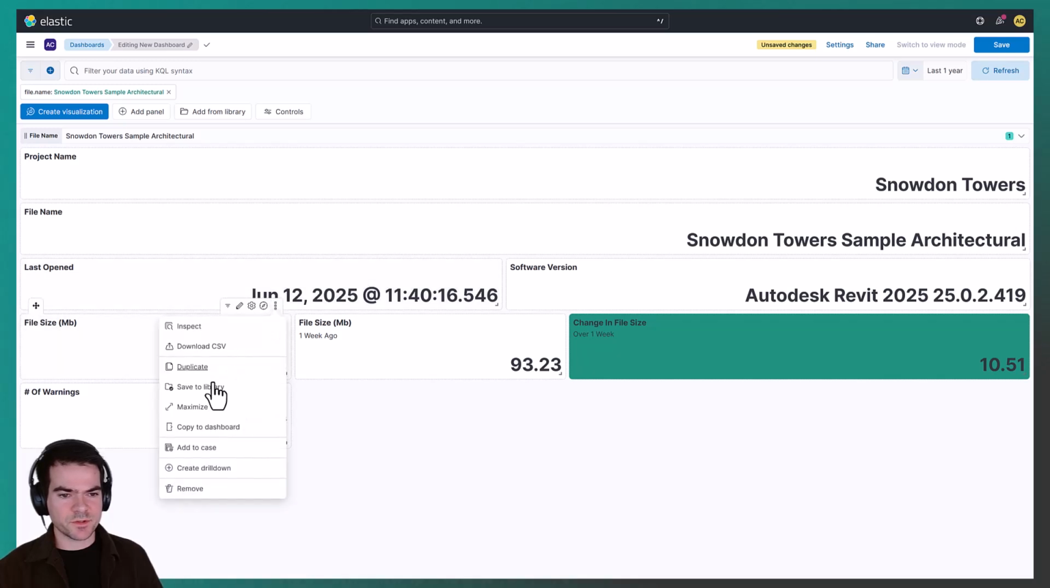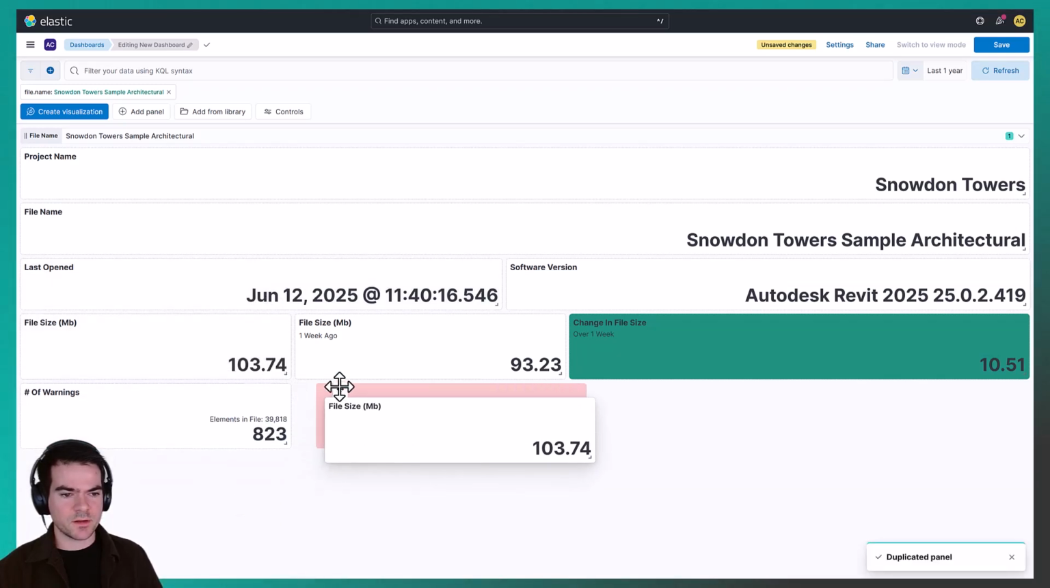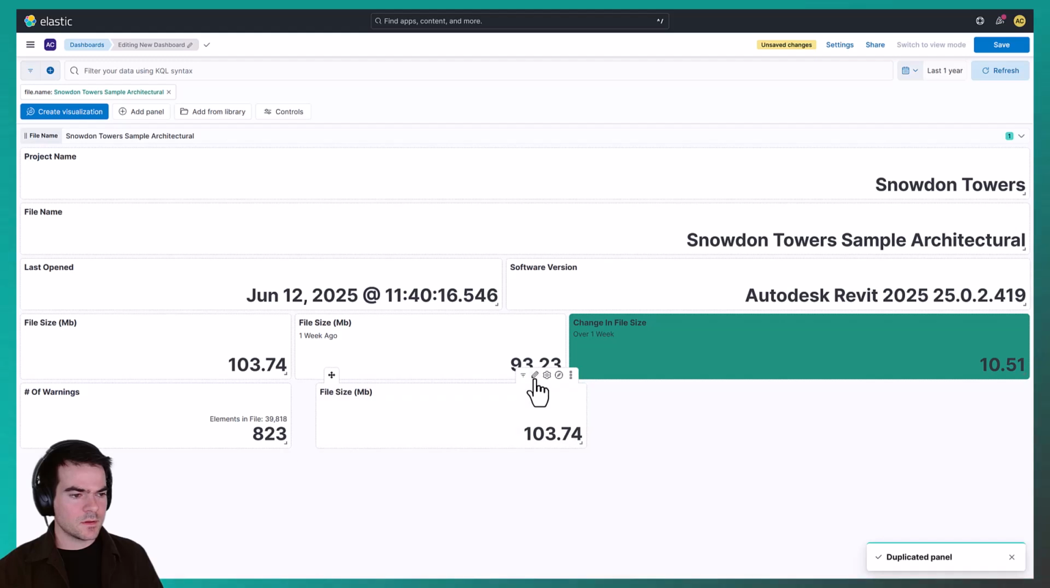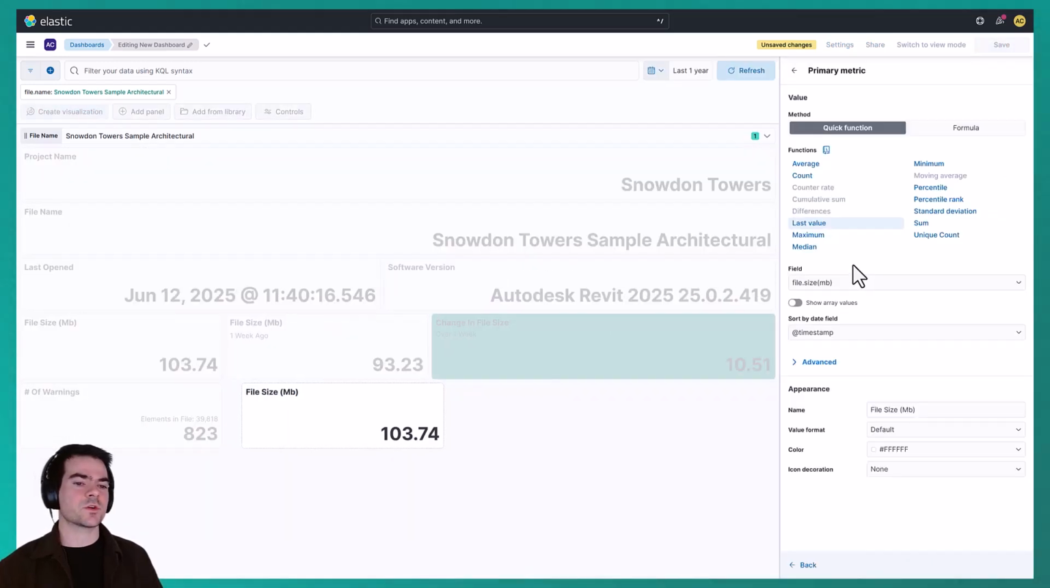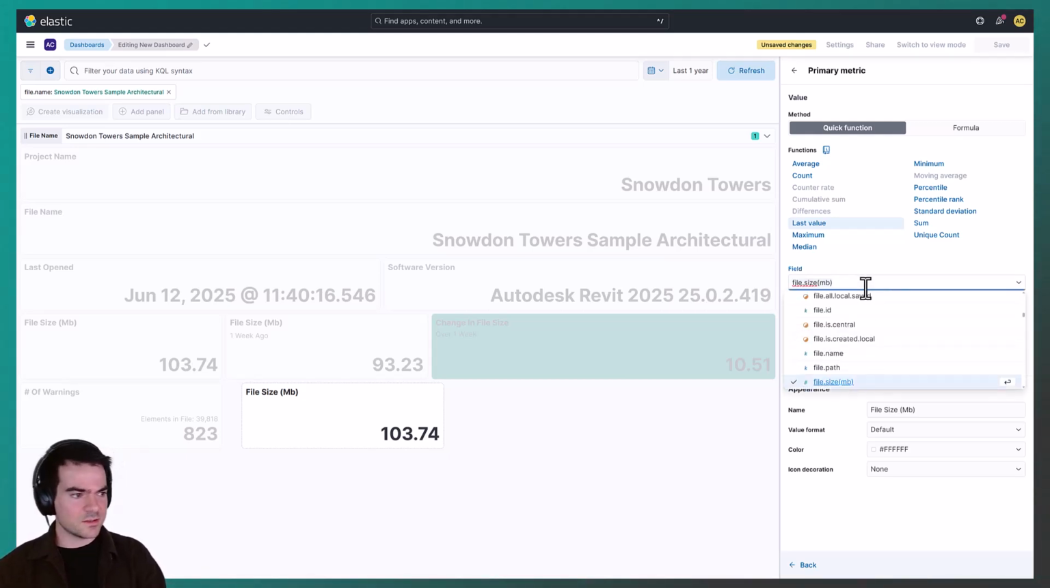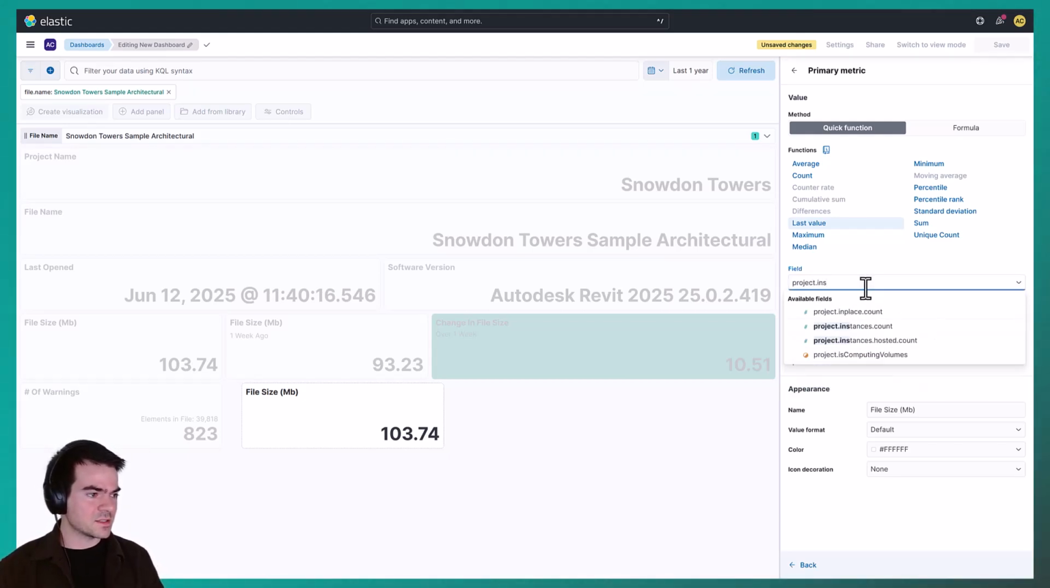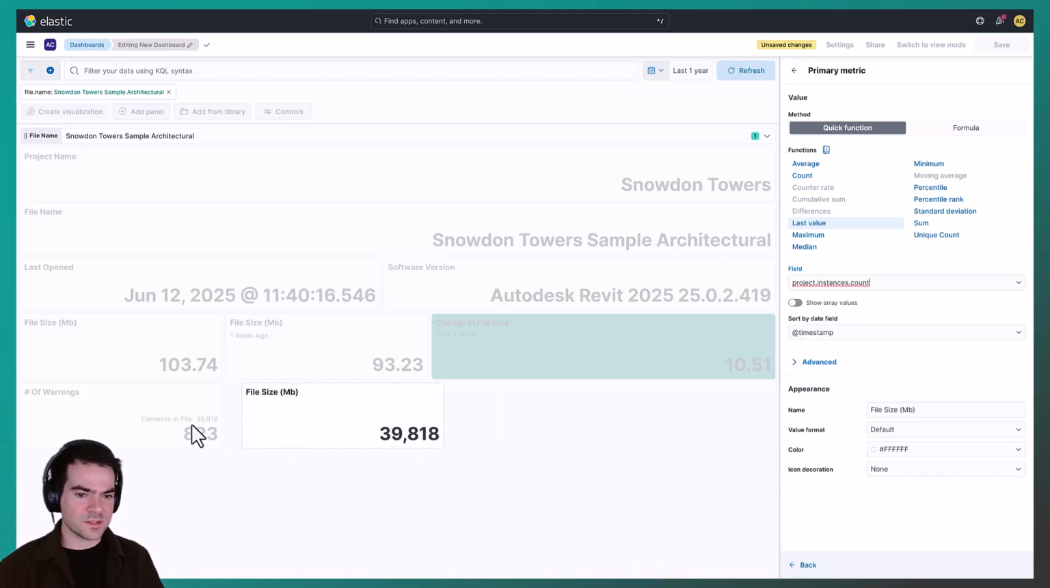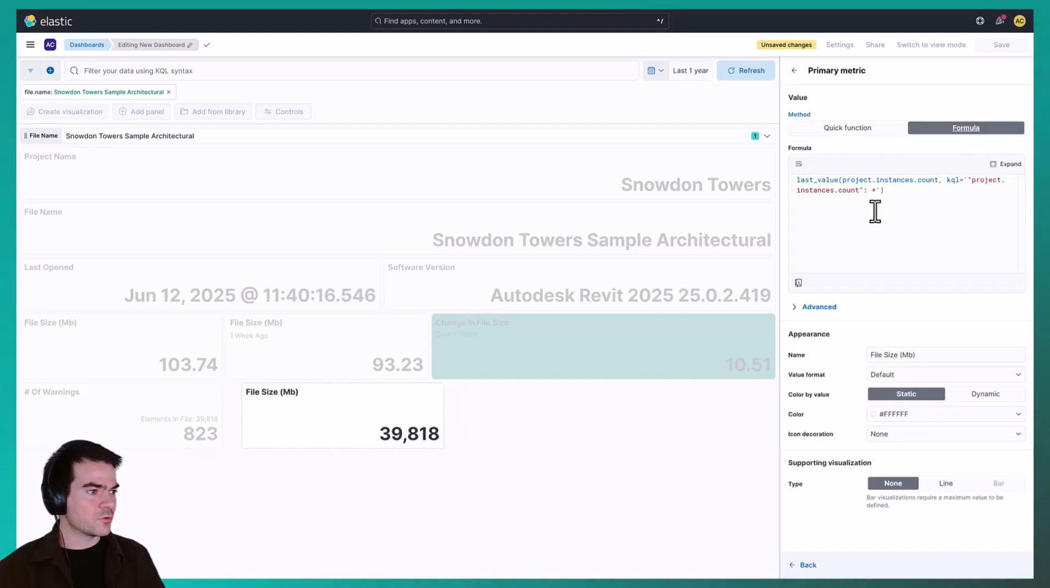Again, let's duplicate one of our visualizations. We'll drag it off to the side. We'll edit it. And in this case, we want to create a metric that shows us the ratio of how many warnings there are per elements in the file. So we can select the field for project.instancesCount to get the number of elements that are currently in the file. There's just 39,000 as reflected by the secondary metric in this visualization. And we can look at the formula to confirm that we're getting the last value of project.instancesCount when project.instancesCount exists.